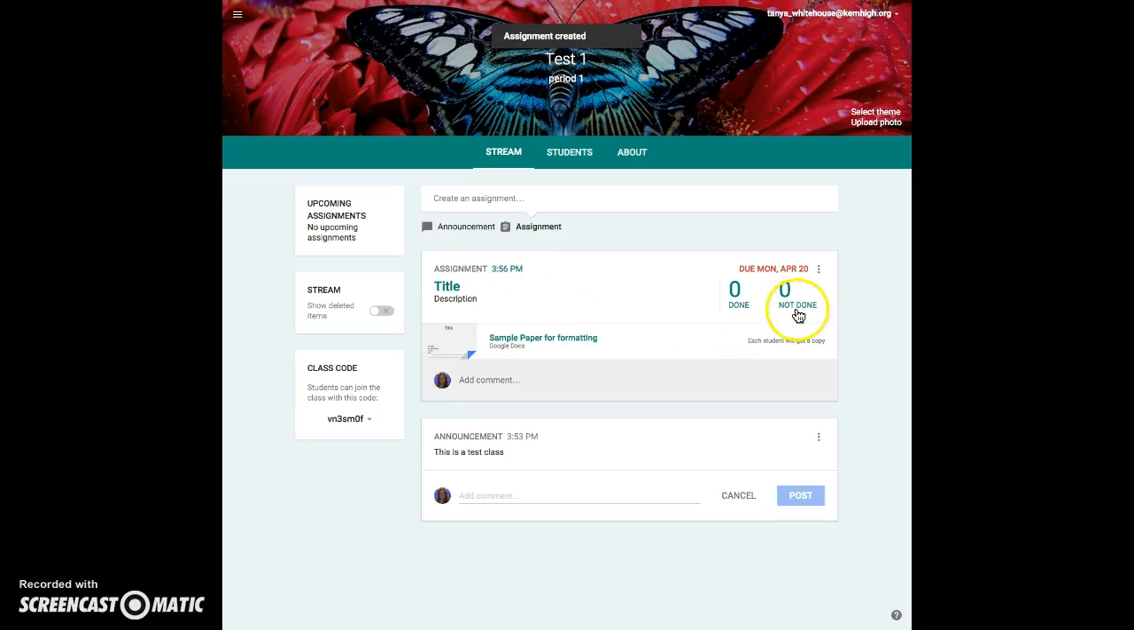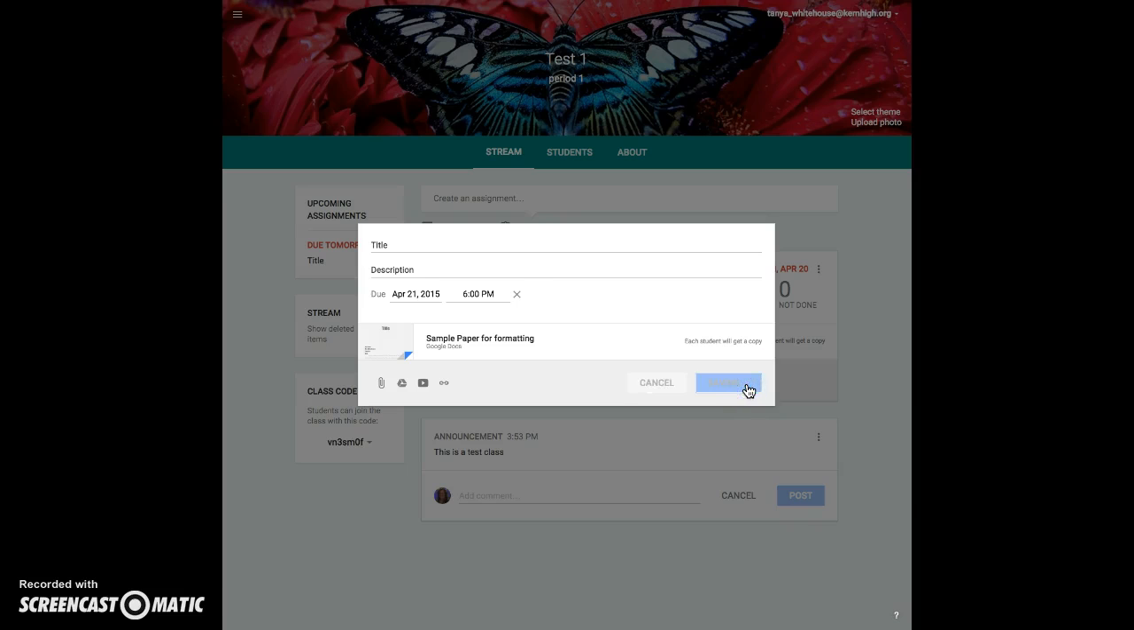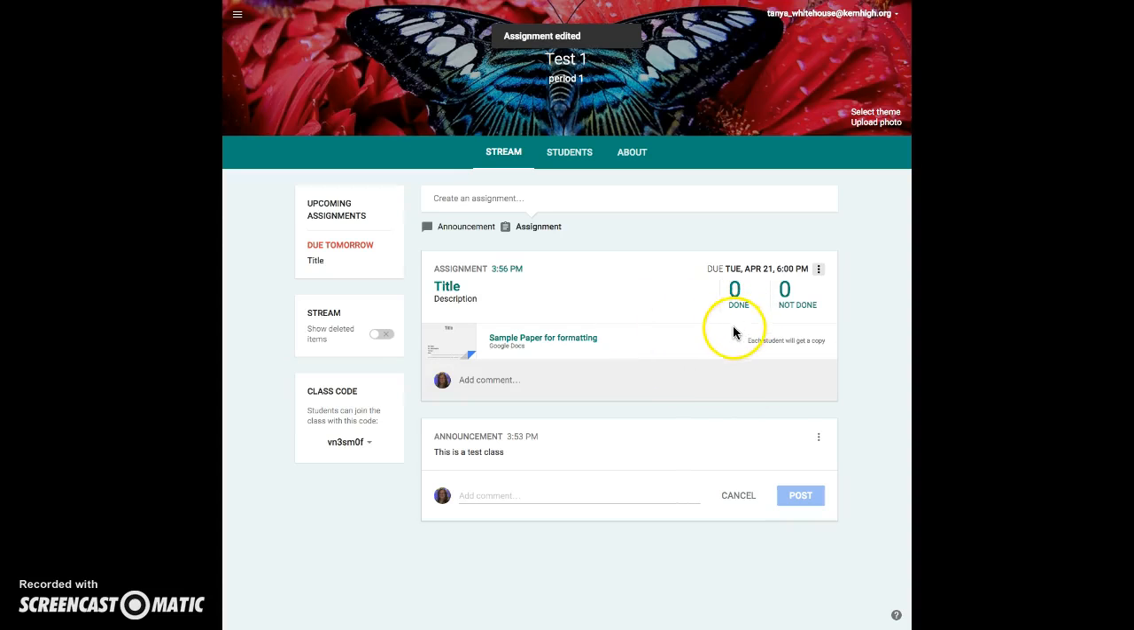I can also change when it is due. I can edit it and change the due date to the 21st at 6 p.m. and save it. And then when people turn things in, I will see exactly what time they turned it in. I will see if they turned it in after the cutoff time. It will say late directly on it. And so you have all of these options when you receive assignments from people.